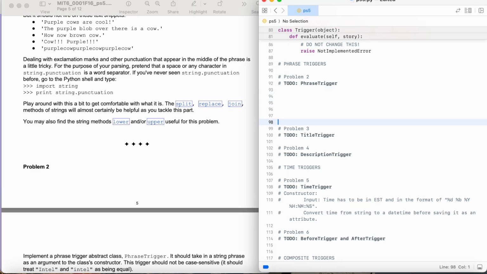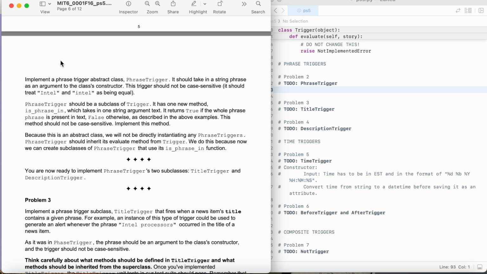So let's get started. It says for us to implement a phrase trigger abstract class PhraseTrigger, and it should take in a string phrase as an argument to the class's constructor. And this trigger should not be case sensitive, so it should treat "intel" and "Intel" as being equal. PhraseTrigger should be a subclass of Trigger, and it has one new method, is_phrase_in, which takes in one string argument text and returns true if the whole phrase is present and false otherwise. And because it's an abstract class, we will not be directly instantiating any phrase triggers.